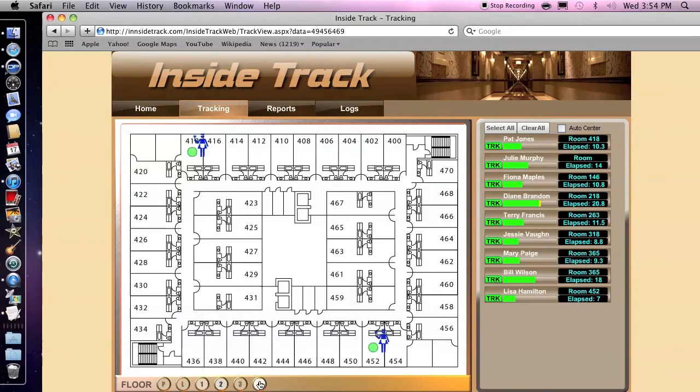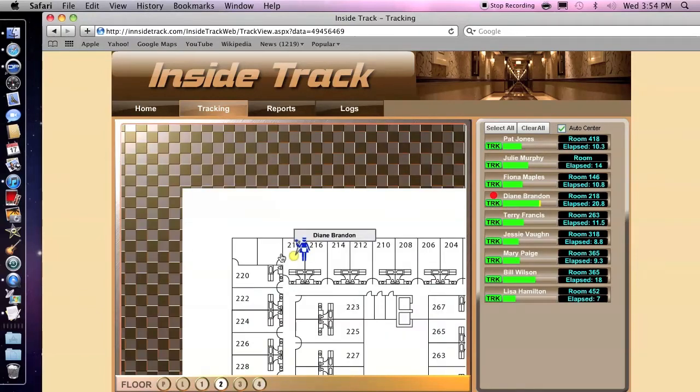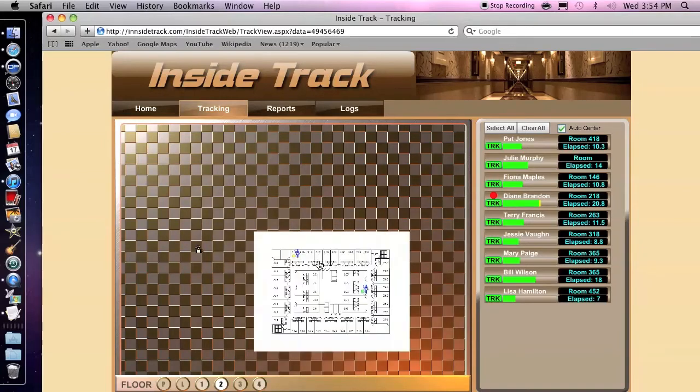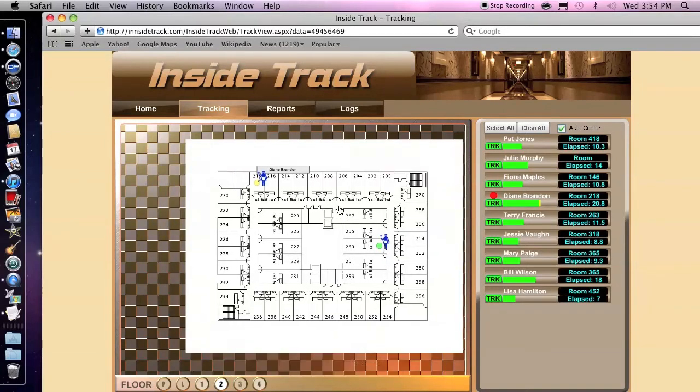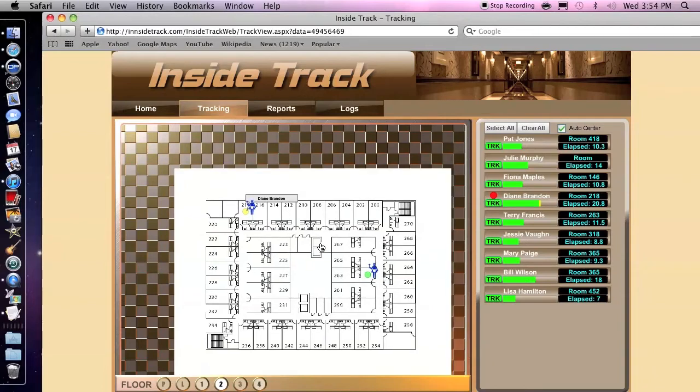Also, if you're not on that floor, say I'm on the 4th floor here, but I click on Diane, it will go to the 2nd floor and then illuminate her bubble. And if I have auto center on, let's say I go to another floor, and then I want to go back to Diane, it will actually center. So if I'm in auto center, I can see exactly where Diane is, right in the middle of that. And if I want to zoom out, I can see where everyone is in the room.